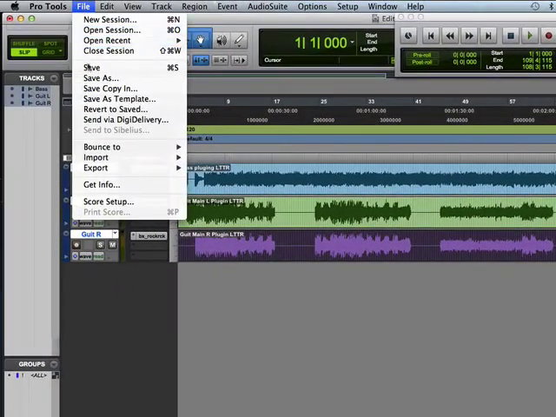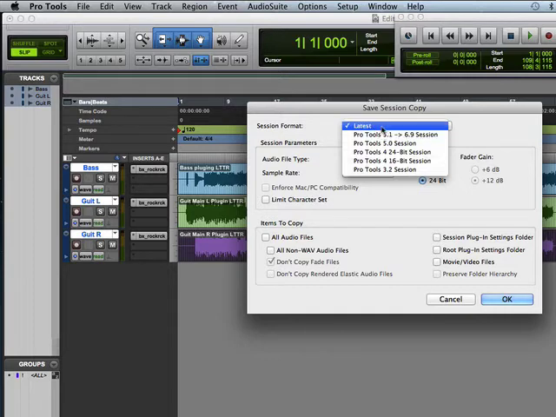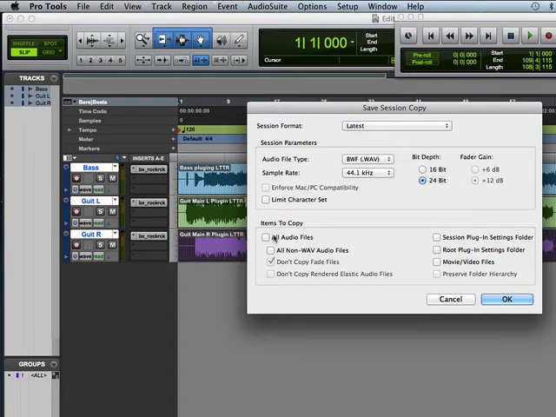I want to be sure I'm giving the mix engineer just the files he needs. I go to Save Copy In. Choose the format. In this case, I'll stay with the latest version of Pro Tools. I will copy all audio files. I want to keep my bit depth and everything as I have it. I want to stay in Wave.